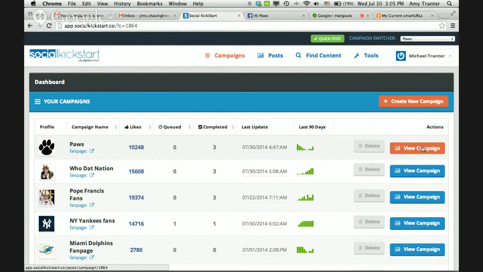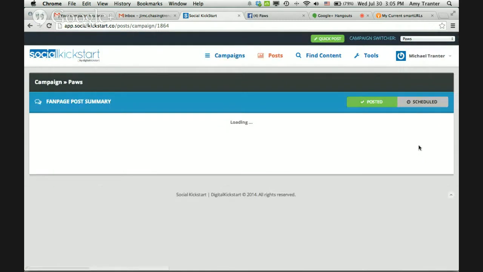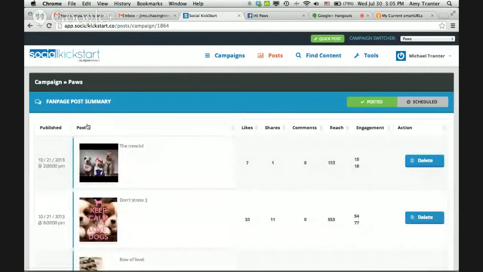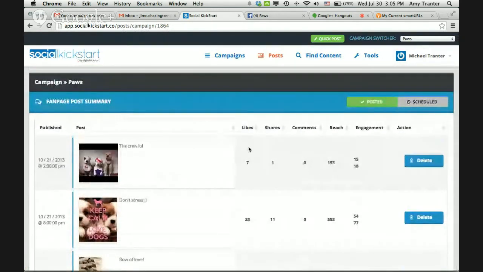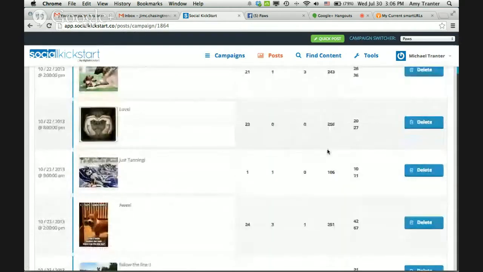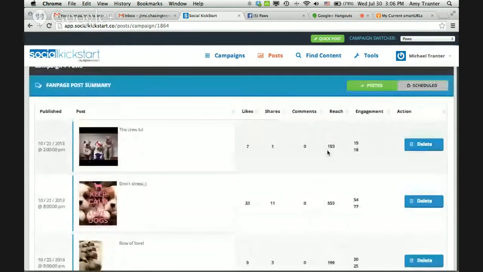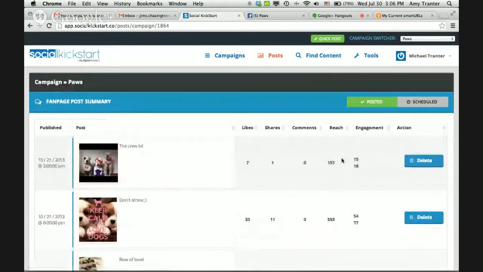So you can actually go in there and view your page, and it will pull up your Facebook page. You can see the things that you've published over here. Once it loads up, you can see all the likes, shares, and comments on each post that you've done recently, and so you can go through and manage. You can delete posts from here. You can manage your page right here.